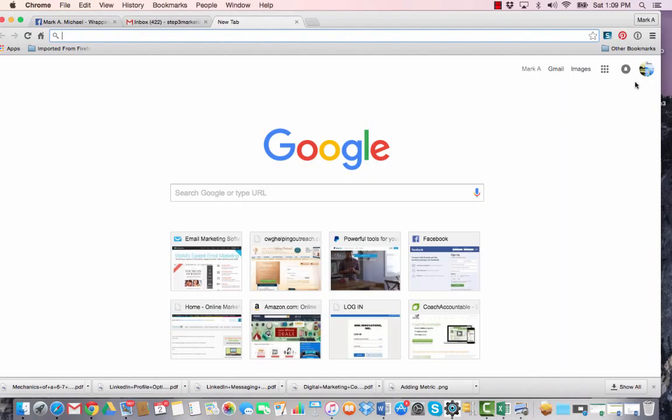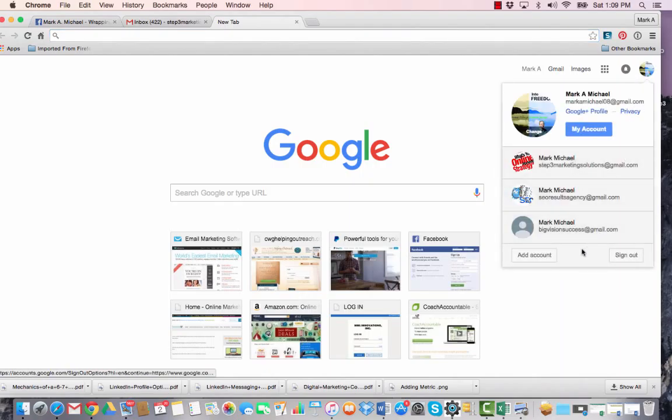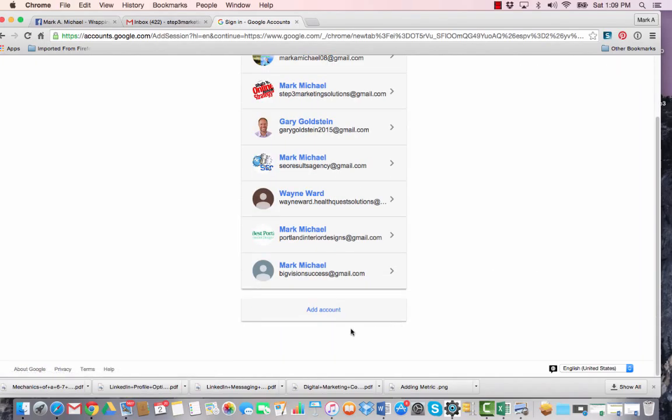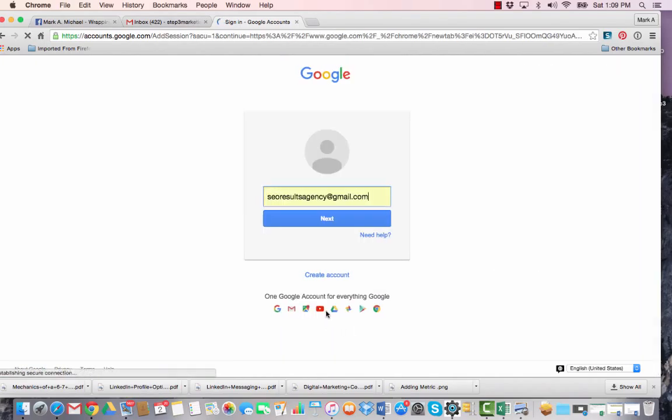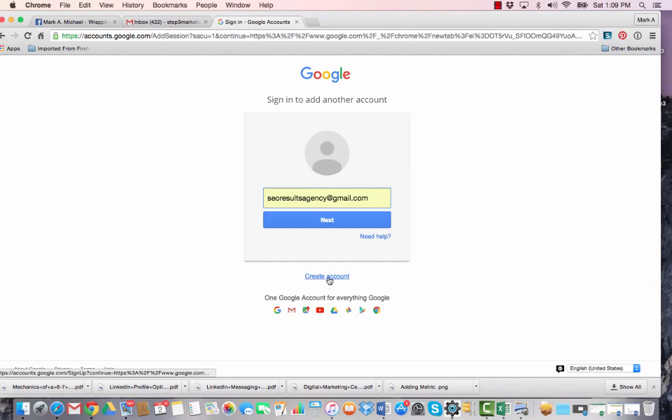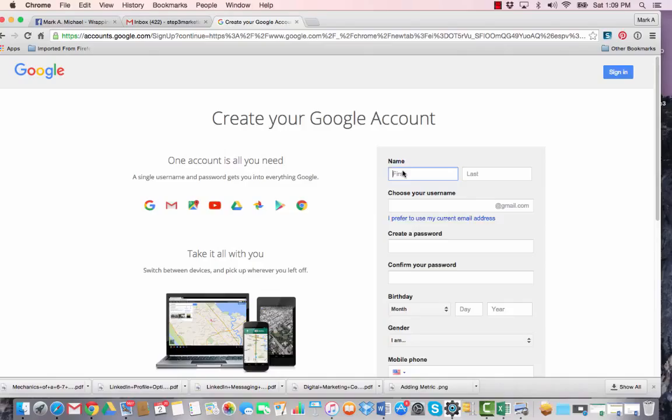So I'm in one of my Gmail accounts. I'm just going to come down here to add an account, and if you go all the way down to the bottom, you go add account, and then there's the button here for create a new account. So I'm just going to go ahead and do that. I normally just use all my normal information.